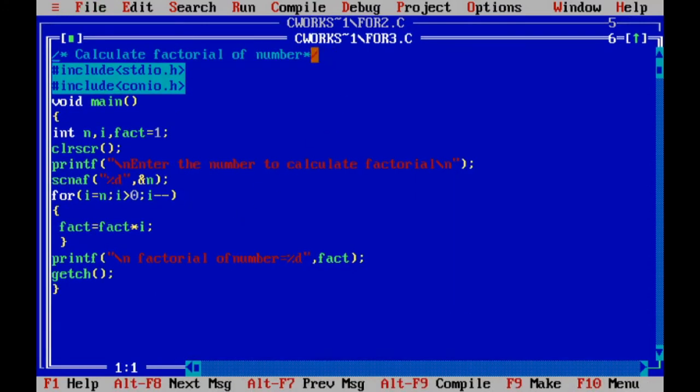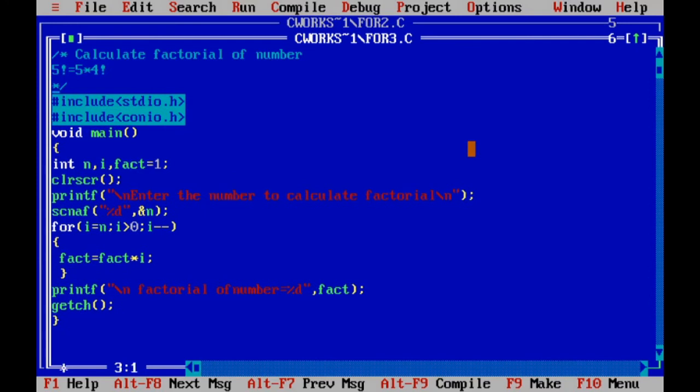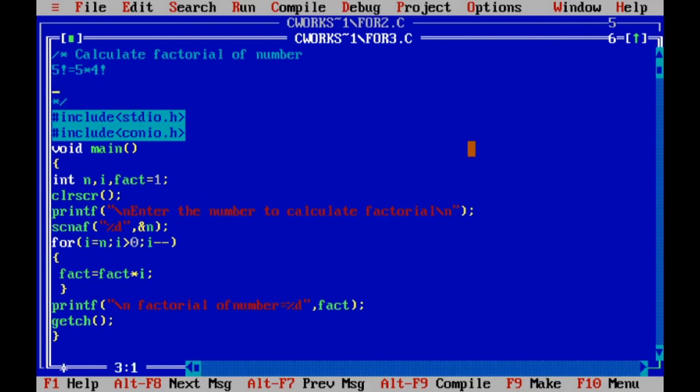How to calculate the factorial of a number? See, when we are calculating the factorial of a number, suppose 5 factorial, how to calculate it? 5 factorial is 5 into 4 factorial. Okay, we are multiplying the number. Then what is the next step? The next step is we calculate the 4 factorial. So 4 factorial equals 4 into 3 factorial. In this way we are calculating the factorial of a number.